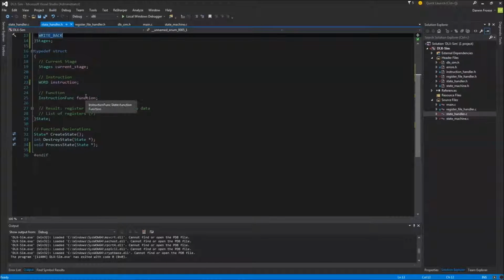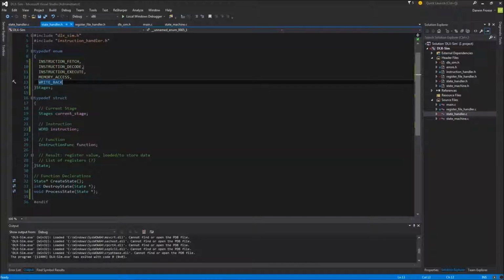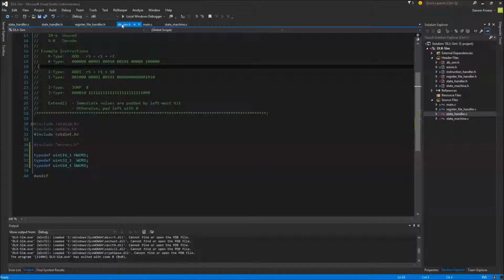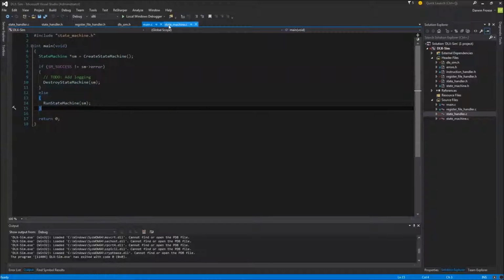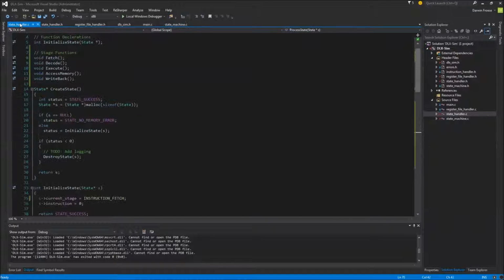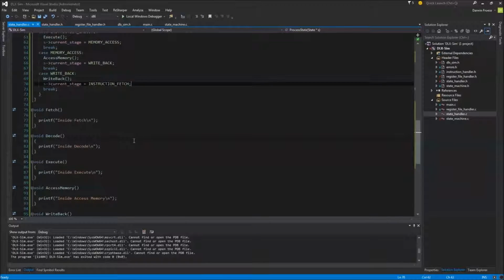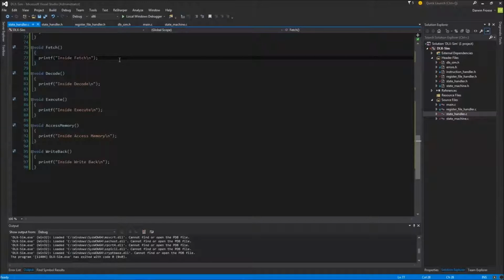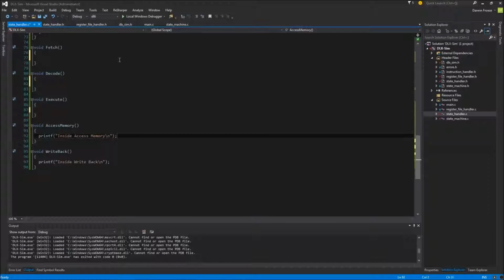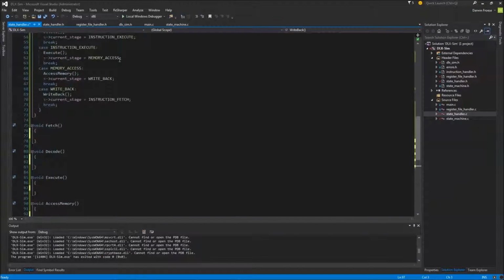So at this point, this is the point where we can start implementing our instructions. So let's start by just using a dummy instruction. What we'll do is we will start with fetch and then execute, or I'm going to delete all these prints.